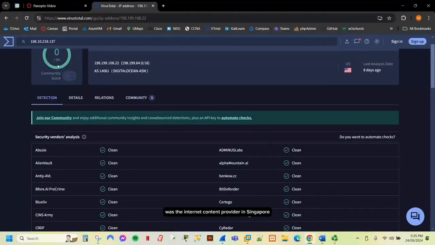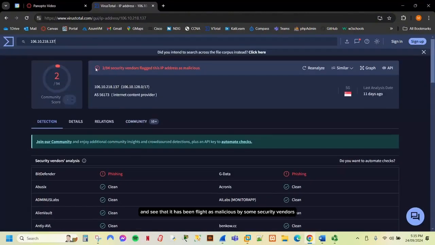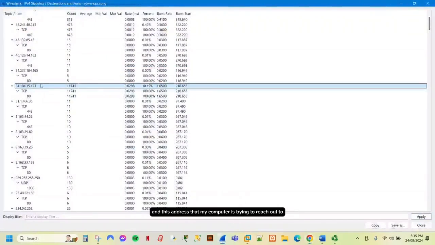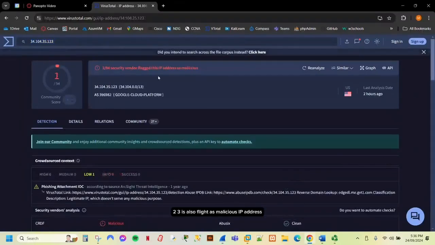Let's look at VirusTotal for these two addresses that we found. It was an internet content provider in Singapore, and you see that it has been flagged as malicious by some security vendors as a phishing website. And this address that my computer is trying to reach out to using port 80, 34.104.35.123, is also flagged as a malicious IP address.